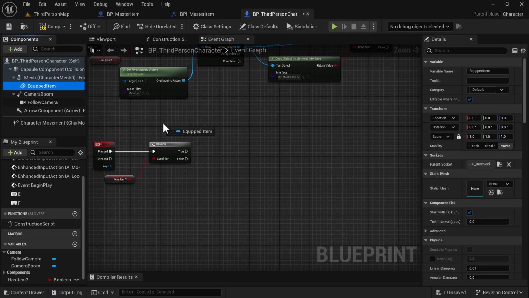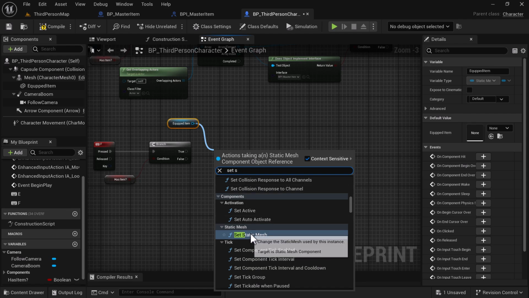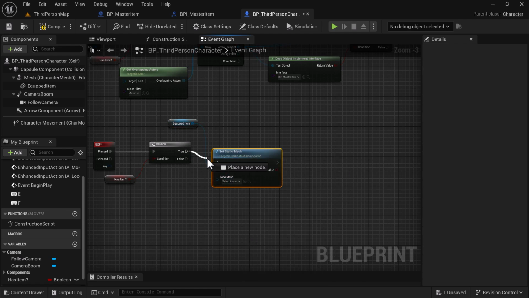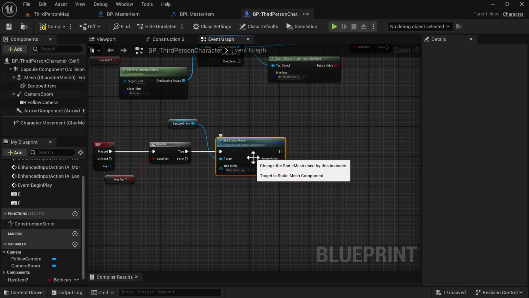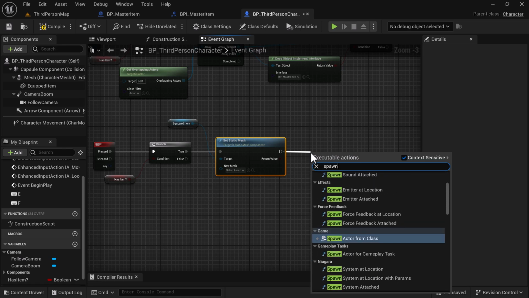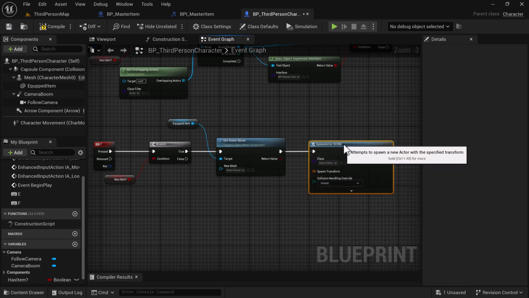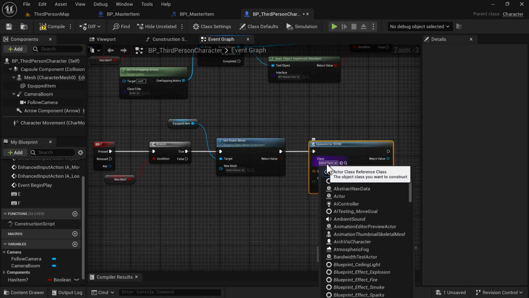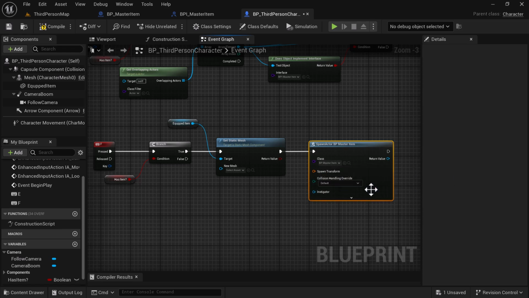We're going to grab the equipped item and we're going to set the static mesh. Now in this case, we don't want to set anything here, because up here we're enabling it, here we're taking it away. Now, the next thing we're going to do is draw off of here and do something called spawn actor from class. And the actor we want to spawn is our master item. Our blueprint master item. There we go.